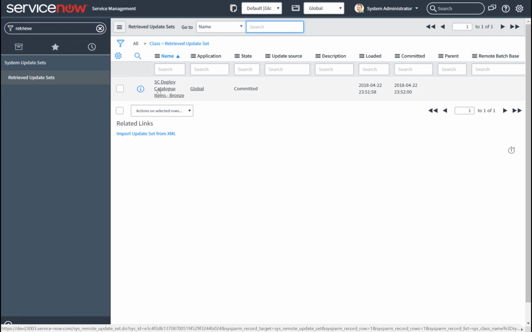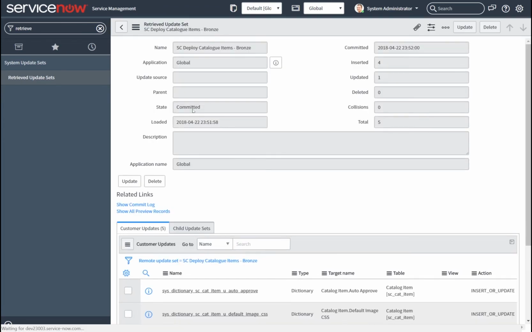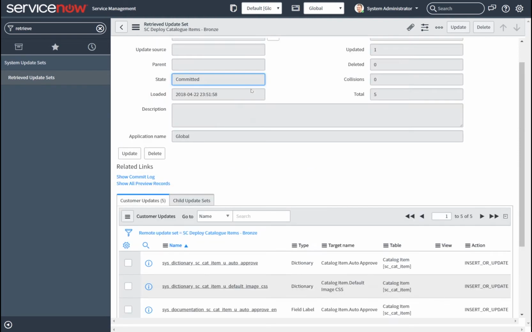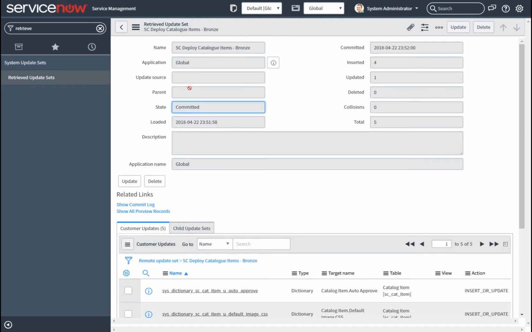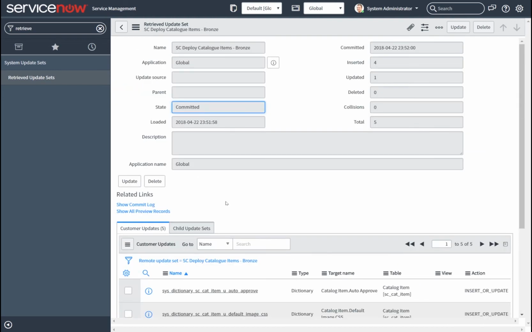Here we've got our update set that has been copied across. Now this was pushed across from our origin instance. And here you can see it's being committed. We've got access to the customer updates, and any errors or conflicts that may have arisen will also be sent back to our origin instance for reporting. So this is great. We've got our instances, we've got our catalog items all deployed remotely. Very low touch.